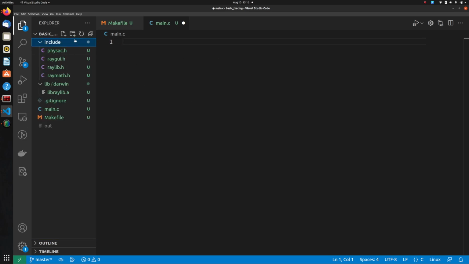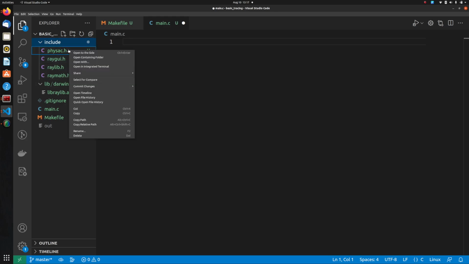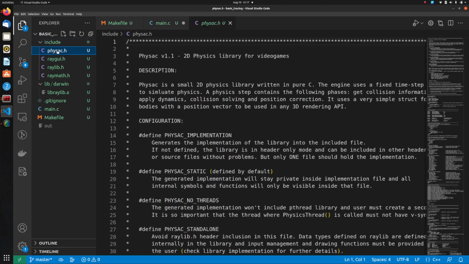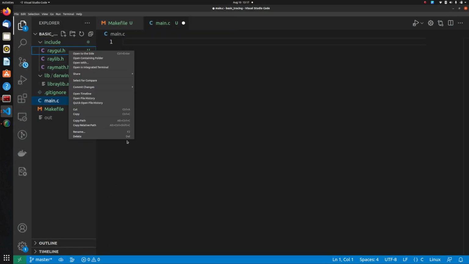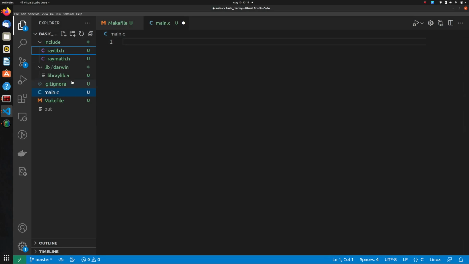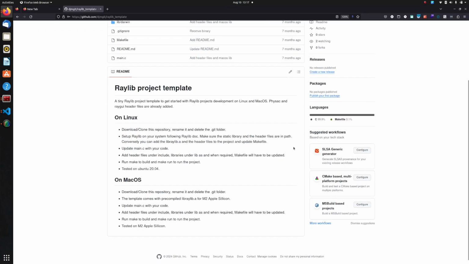There is an include folder which has various raylib header files. You can delete all of those except raylib.h and raymath.h. You can get rid of raygui.h and physac.h. I'll do it right now, because we don't need those in this project. These two should be fine. And we also have libdarwin, which is again not required for Linux, because as a prerequisite to setting up this template you need to install raylib on Ubuntu, and the instructions for how to do that are mentioned here.